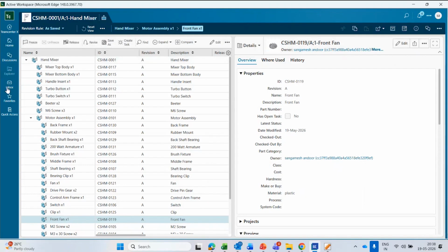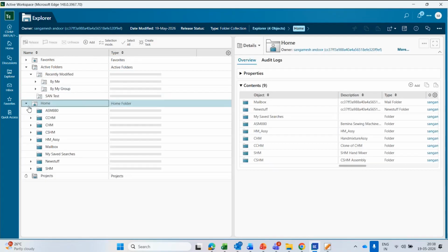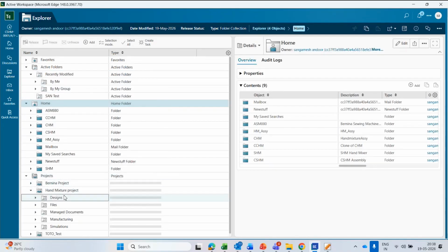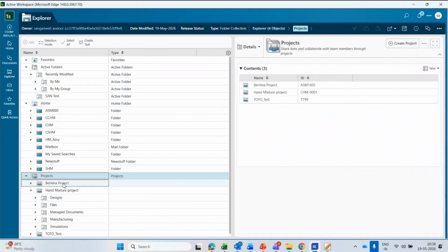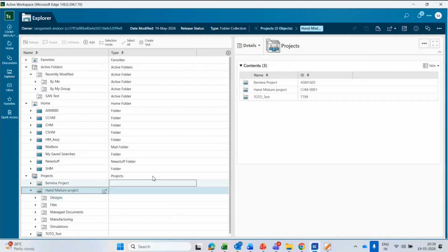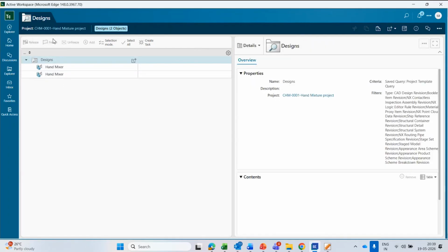If I go to the Explorer and see under the projects, there are already some projects available. So you can create a new project. As I said, it's a container. You can add different files, designs, or requirements, and assign them under a specific project. The way to create a new project is you select the project and create a new one. But let's utilize one of the existing projects in the interest of time, wherein I can show some of the designs which are part of that project.